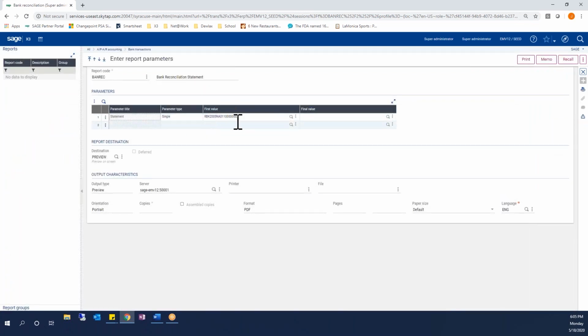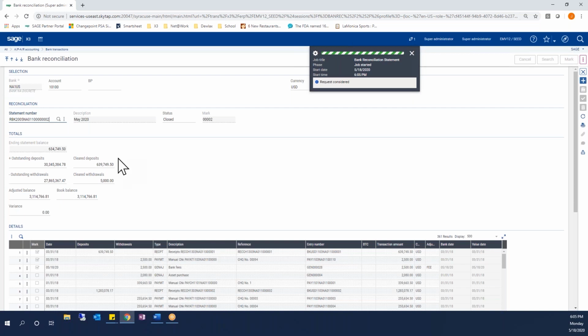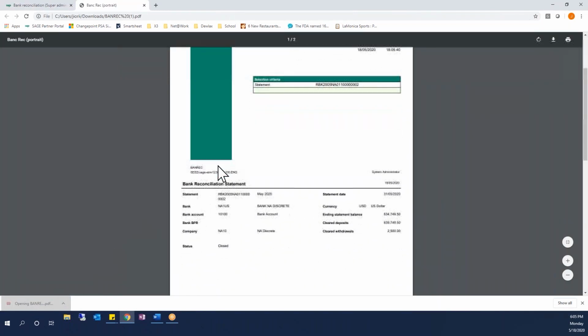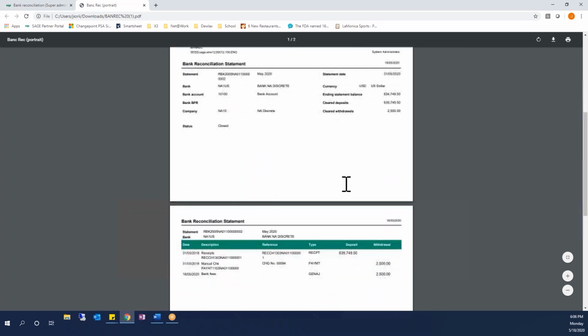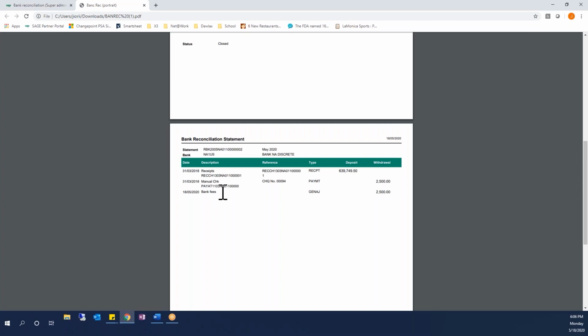So when I do print record, the statement that I'm on automatically comes in. I'll hit my print button. It's going to go to the preview destination. And now that that's up, you have this section that mimics the top header section of the bank reconciliation. So you can see your bank, your general ledger account, the company, and the status that it's closed. It's going to give your ending statement balance and your cleared deposits and withdrawals. And then below that, you have the 3 different transactions that I have cleared. If you notice, it does not list your outstanding transactions.